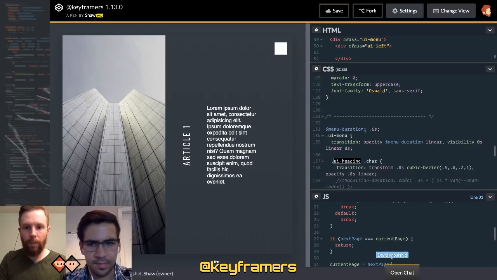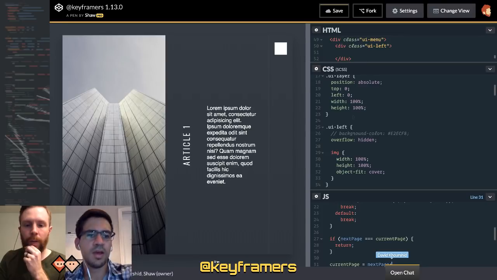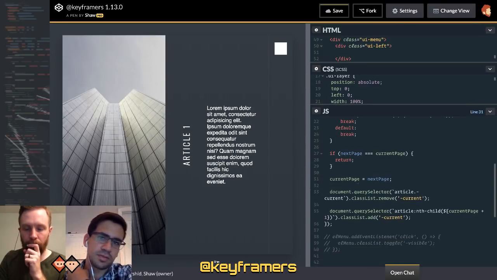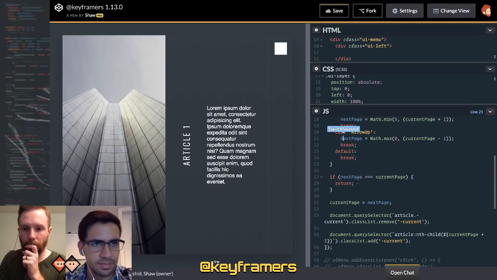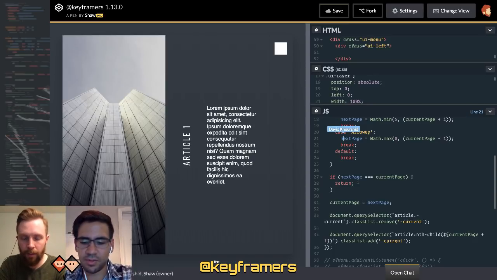Okay, so how are you going to handle the layer toggling? Oh, you're just doing a current class? Yeah, so just toggling a current class on each one of those things.